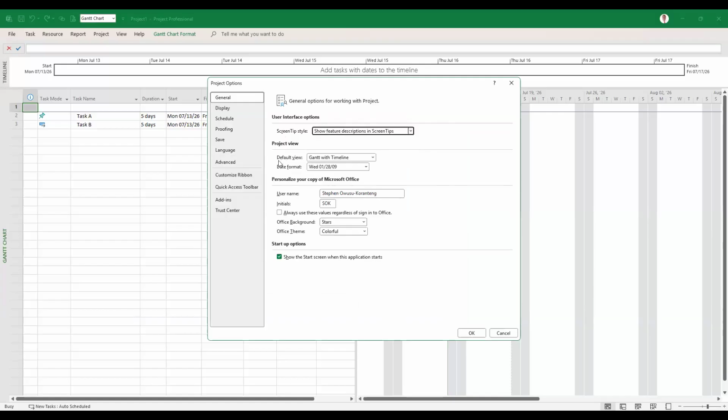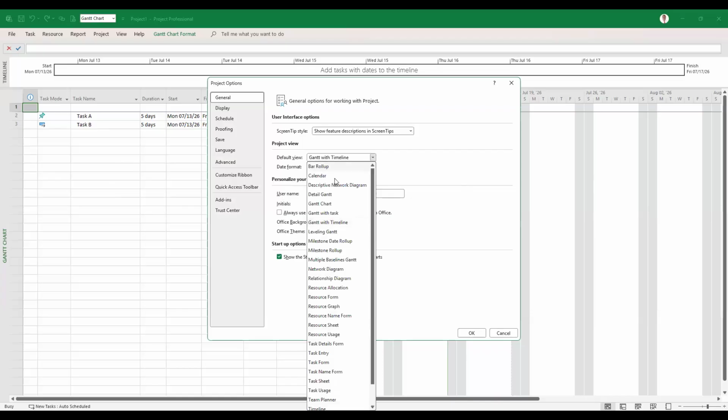Then project view. This is the default view. The default view is Gantt chart with timeline. This is the view that we are seeing. You can choose to turn it off or change it. Once you change it and you close the software, anytime you open it, what you chose as your default view is what you will see.